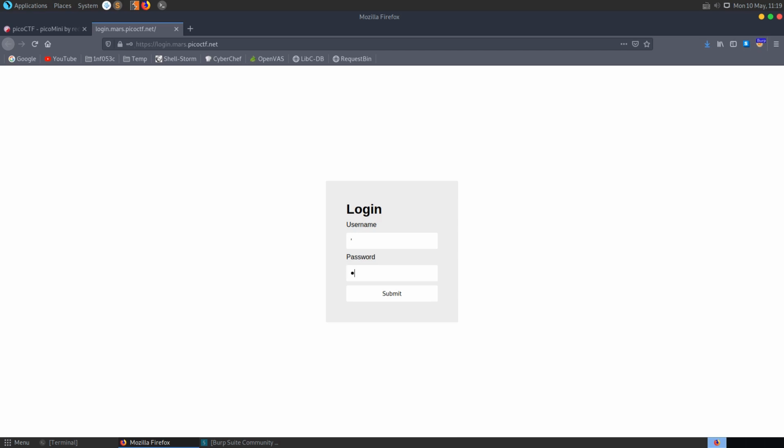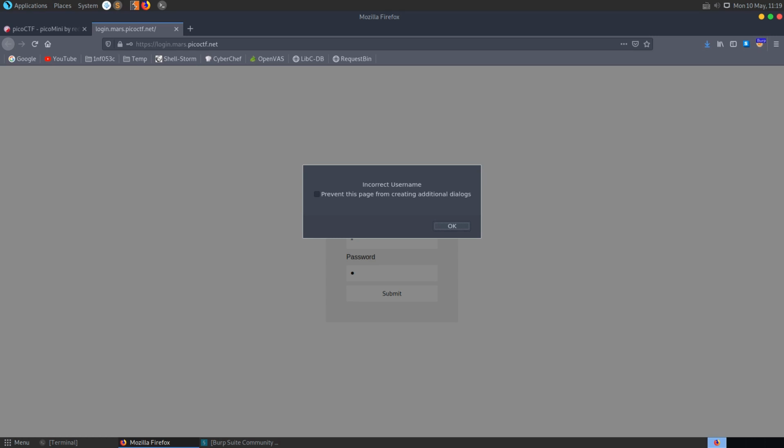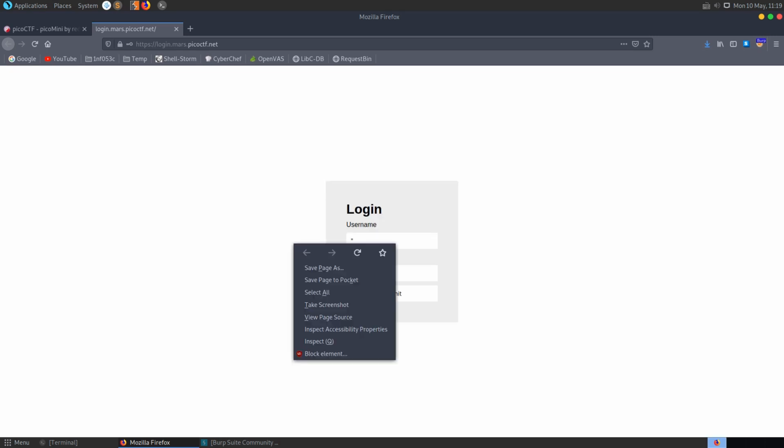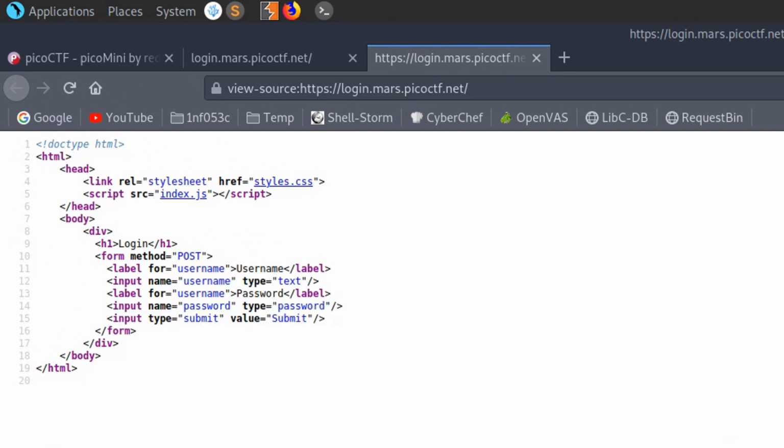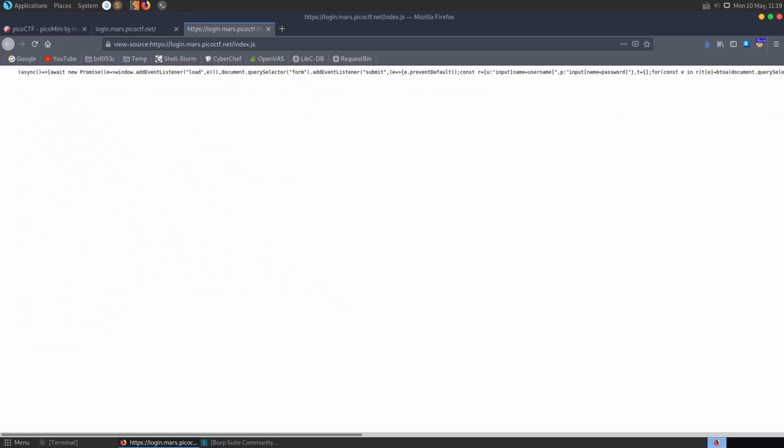Before even looking at the source code, we might just want to send off an apostrophe to see if we get any errors, which we don't. So let's take a look at the source. There's not too much here. We've got a basic login form and we have our CSS and JavaScript, so we probably want to take a look at the JavaScript since there's not much else to check out, and it's not formatted very nicely.